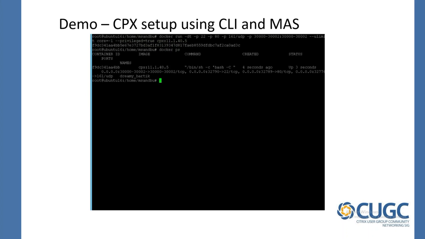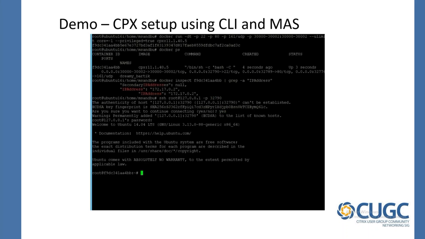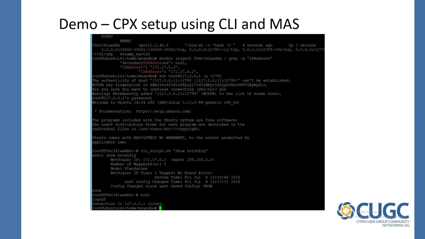So if I just use the Docker ps command, I can see my CPX is running. And then I can use the Docker inspect command, which shows what kind of IP address has been assigned to that CPX container. And in this case, you can see that I have a 172.17.0.2 IP address. So now I'm going to use SSH to the CPX instance. You can see the port mapping on top, which is why I use the 32719 port. And now I'm going to run a command just to make sure everything's working. And now you can see I use the CLI script wrapper to run the command.